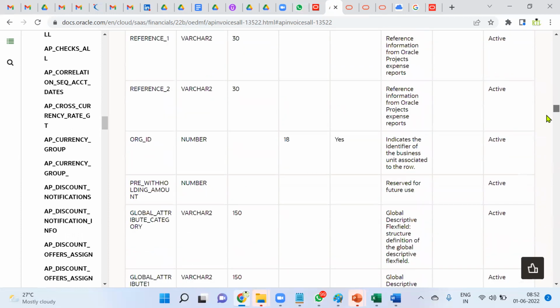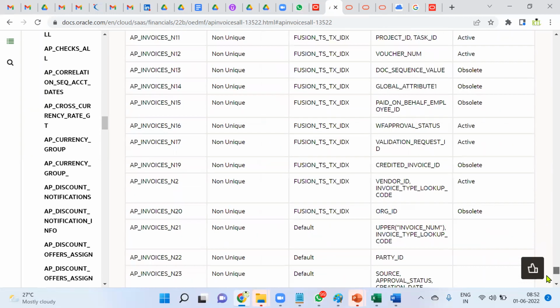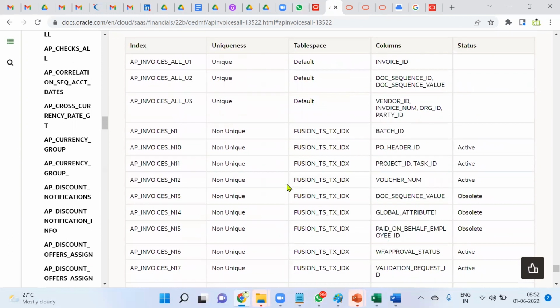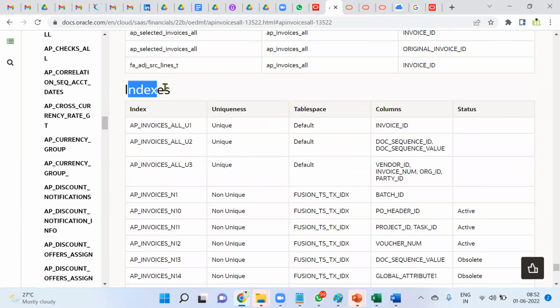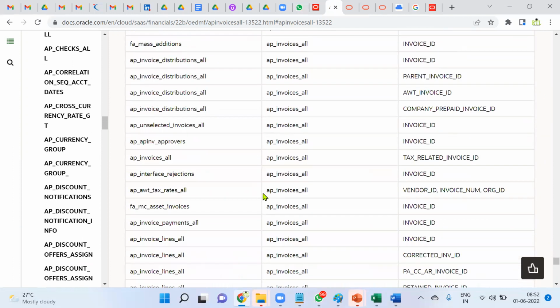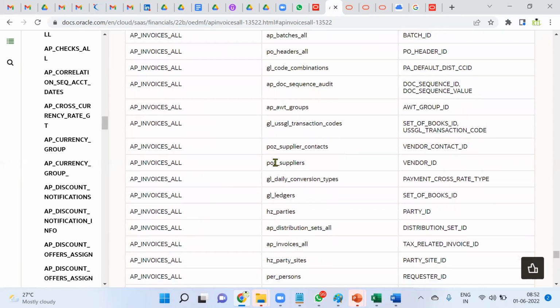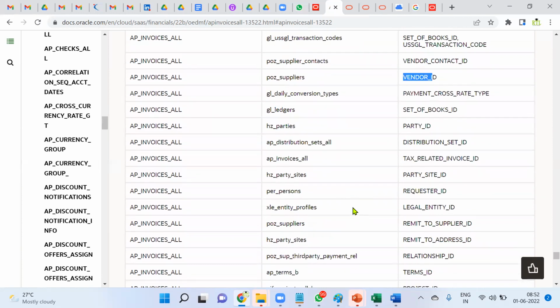If we go down here, this table will show us what other tables are associated. We'll find indexes here, and we'll find foreign key tables and joins here, foreign keys. In case you want to join with other tables, what are the foreign tables? What is the column name required here? For example, POZ suppliers. This table contains a primary key we have to use for joining.